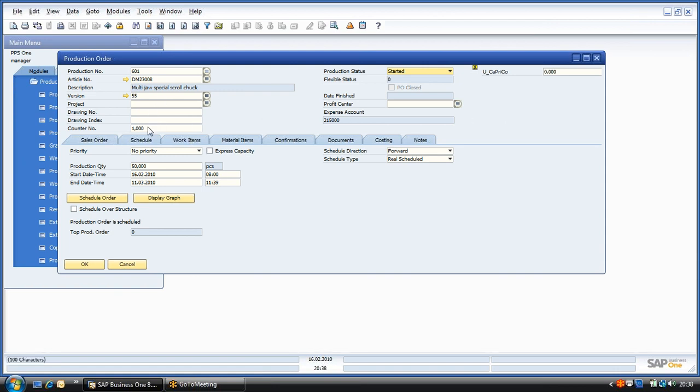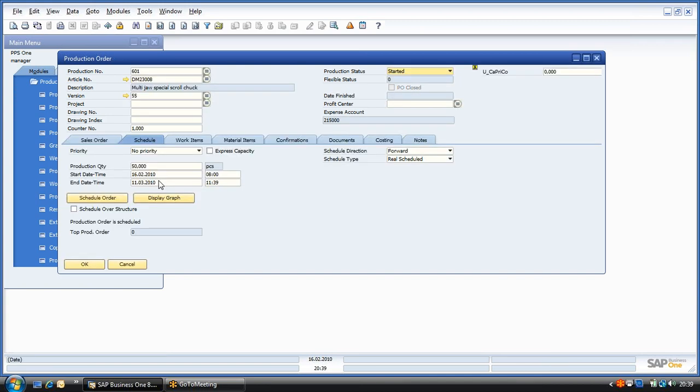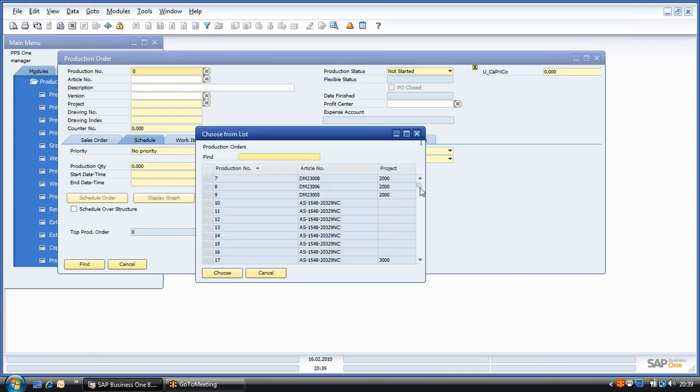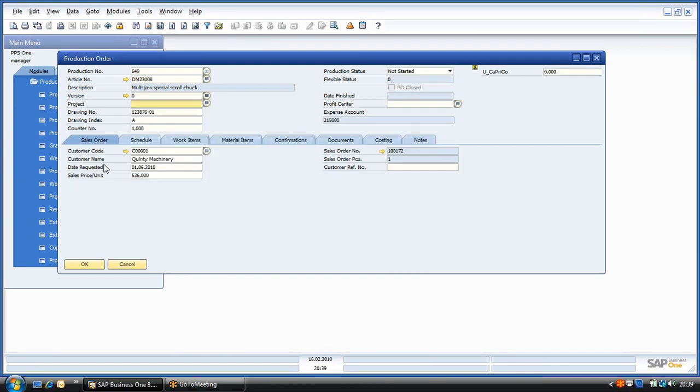So in the production order itself, if we start at the first tab, if there is a sales order available, you will have the link to the customer order. We can have the real-time schedule. Just open here the production order that we created from the sales order to give you a more accurate overview here. That's this one. There we are. So those are those 7 pieces. And if we look at the sales order tab, we can see the link that this one has to the sales order that was being put into Business One.